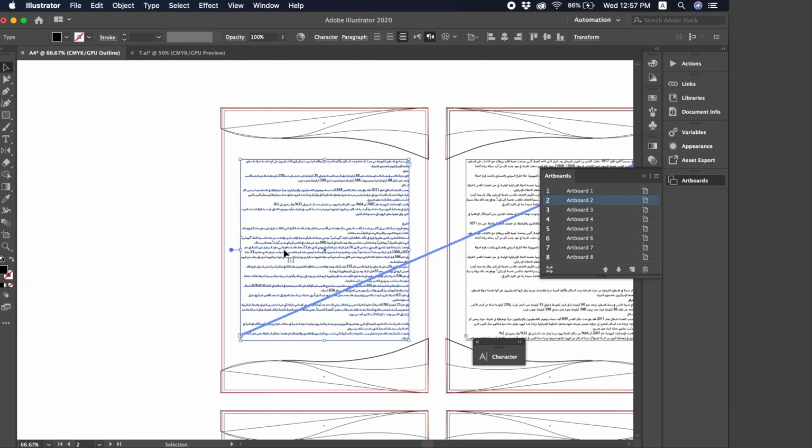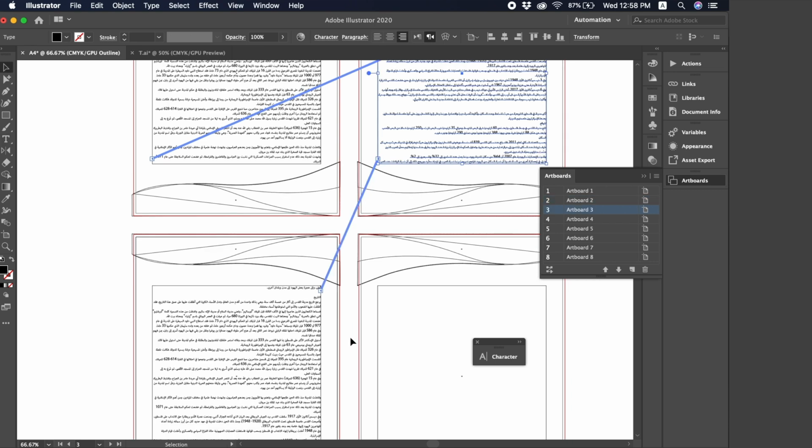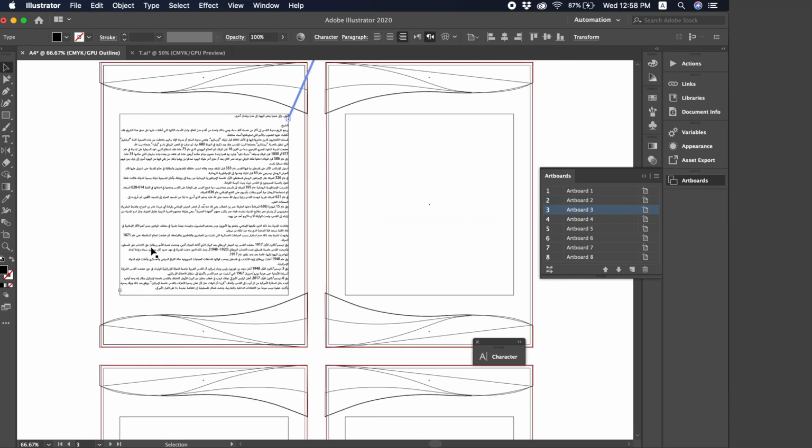And you do the same thing on all the pages. Just come and click here, on the red square. Click here. Again, as we said, odd even. Click here. Honestly, this is a really cool feature.